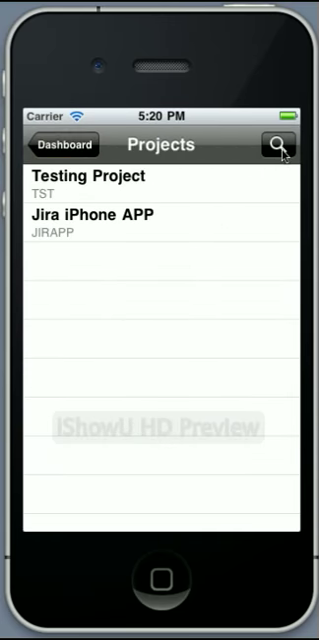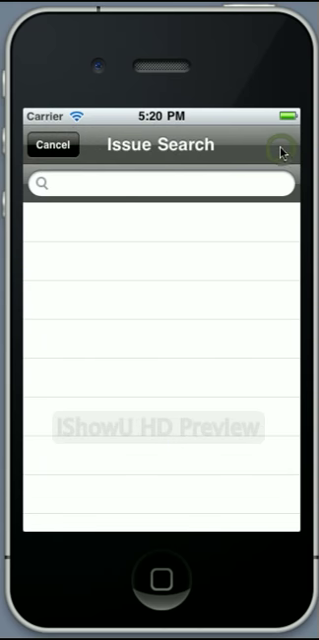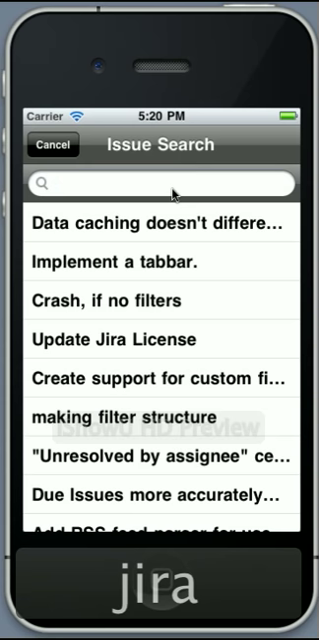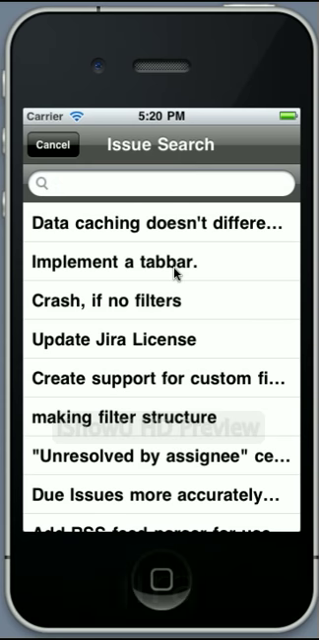And we click this button in the top right corner. And it brings up a search bar. We type the search term that we want in, so I'm going to say Jira. And this lists all the issues in both projects that have the word Jira in the subject.